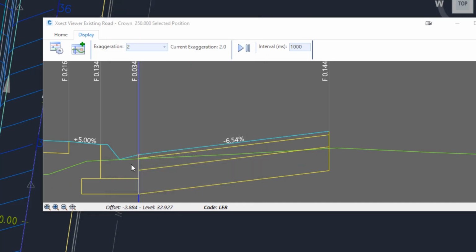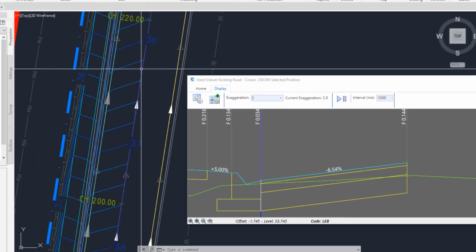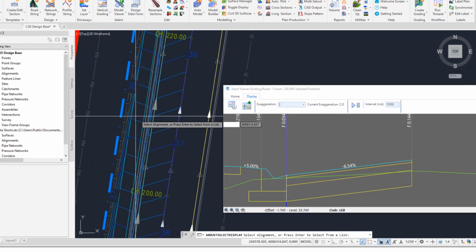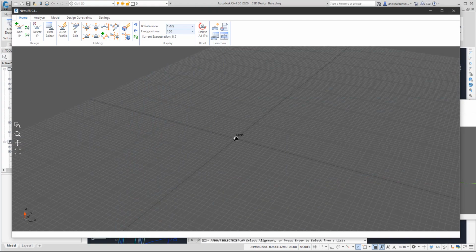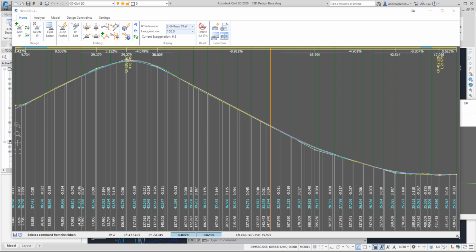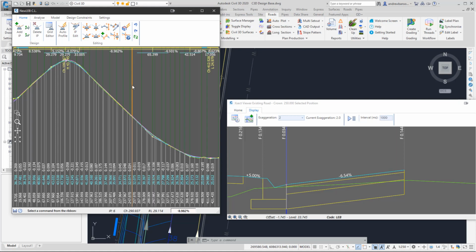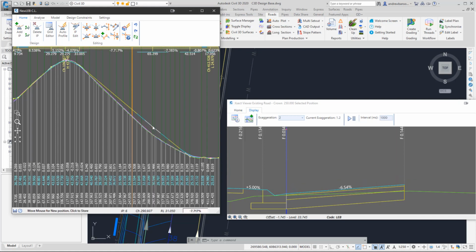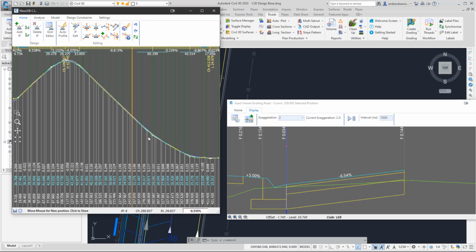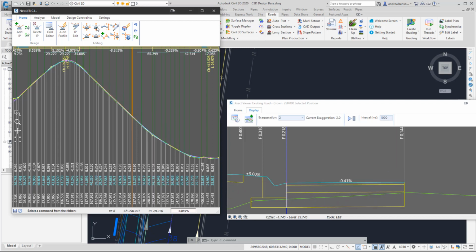So now I've got that varying crossfall, and if I was to go and open up the vertical grading for my new curb, this yellow line indicates the current cross-section view that I've got open. And if I just lift this IP up, you can see the crossfalls changing.